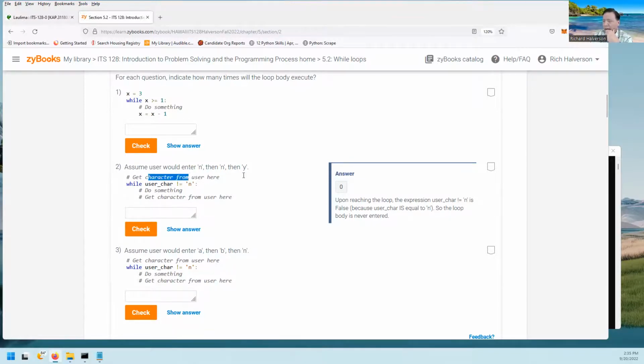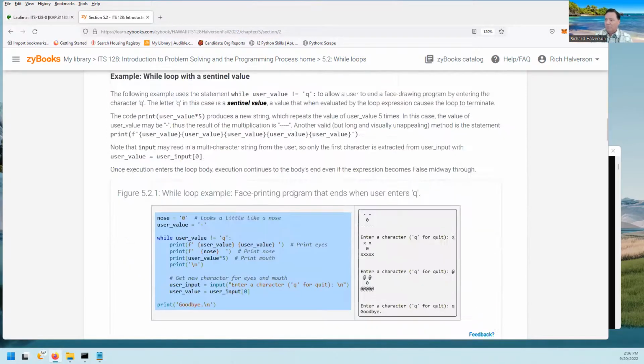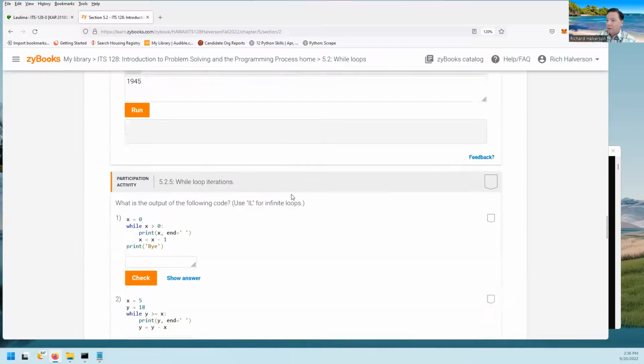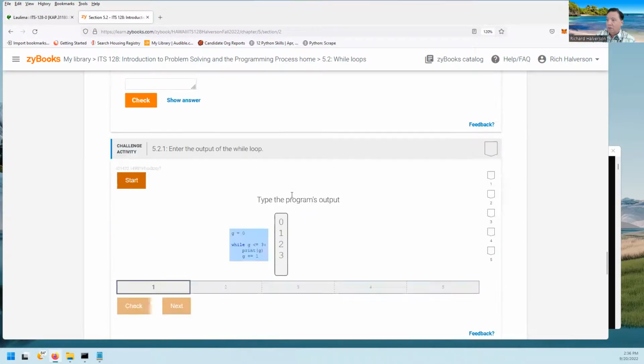So the user enters an N, and this is only true if the user did not enter an N, so this is never executed. All right, make sure you understand those. Where's a challenge? Let's do a challenge. Okay, here we go.